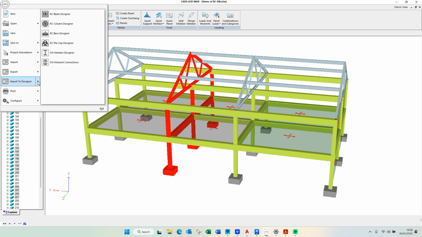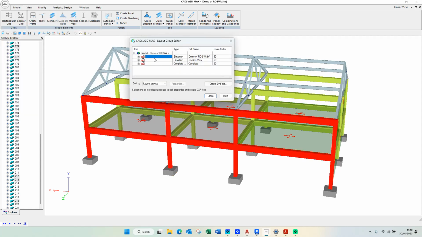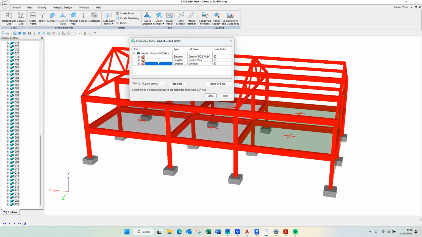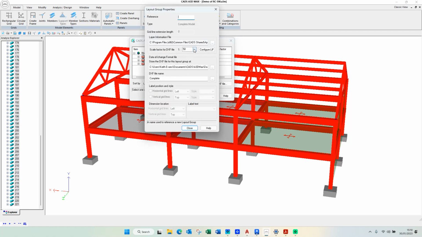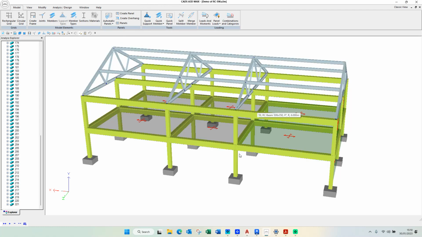Now, I've done a few already, so if I just show you the ones I've done, you can see once you've done all the DXF files here, they're put together in this group editor. So these are the different views, the same building. I can still edit these if I want to. The properties will come up and I can edit the scale and so on. And we're ready then to produce some drawings.